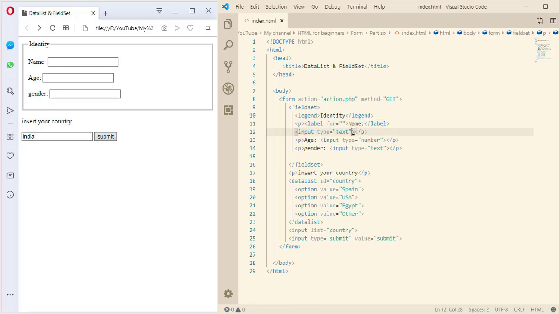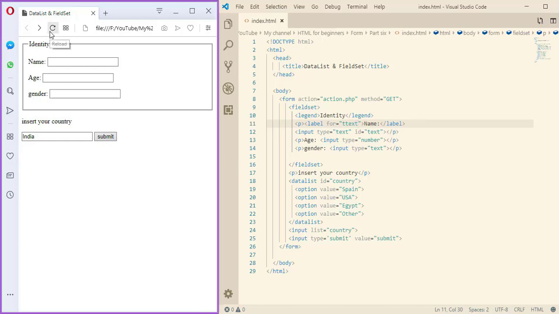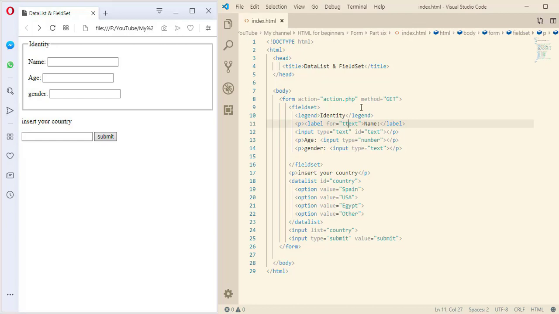So let me give this input an ID equal to, for example, text. So this label will be for text. Let me save now and see. Nothing new happened. The same thing. But the idea is, if we click name, I guess there's something wrong. Yeah, here it is, text.